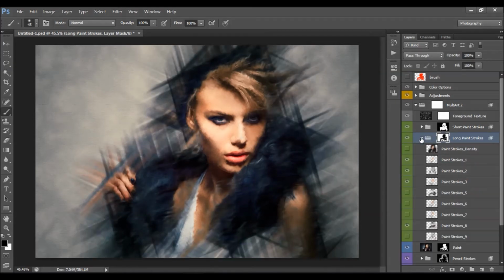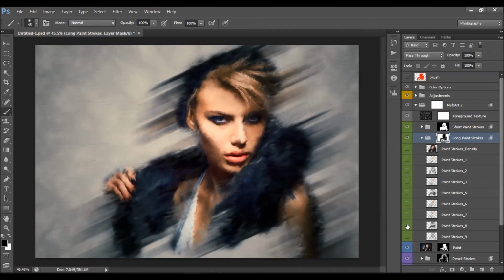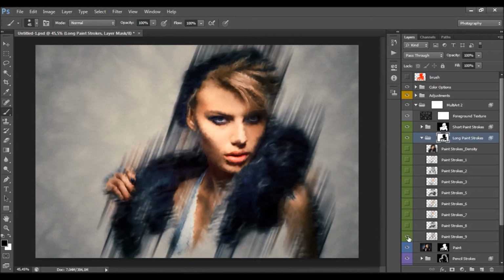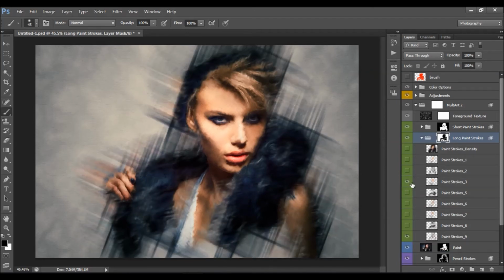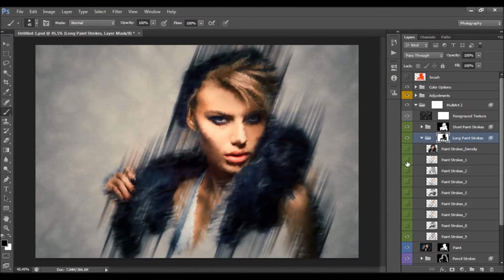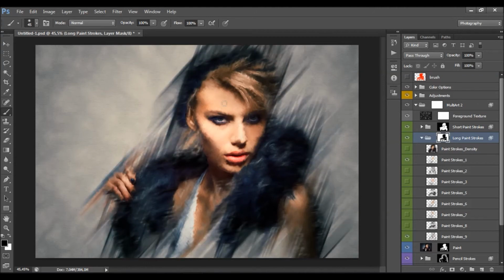When you open the folder, you'll see that some layers are turned on, some are turned off. I just left some random strokes visible here, but you can turn them all off and then start turning on the ones that you like. If you don't like one, simply turn it off and try another stroke. Okay, so let's find one that goes best with our photo.